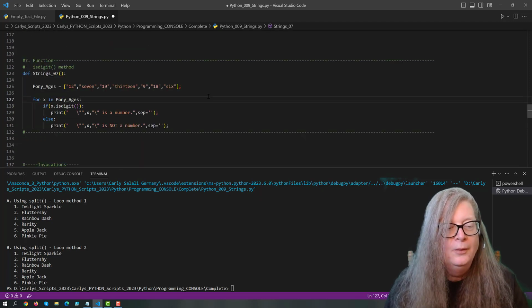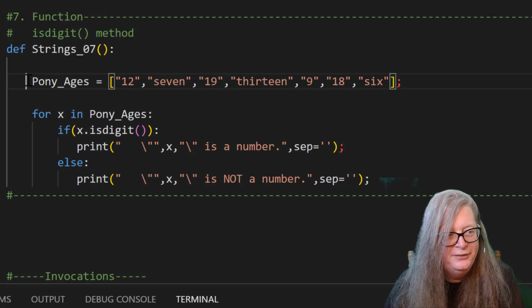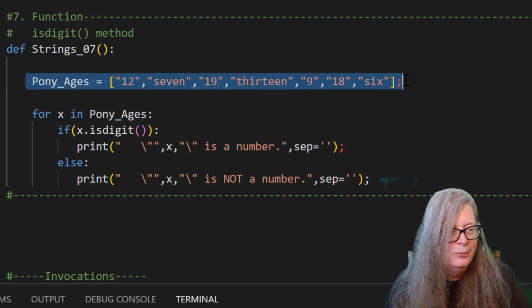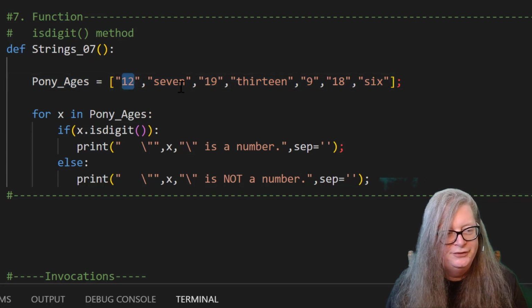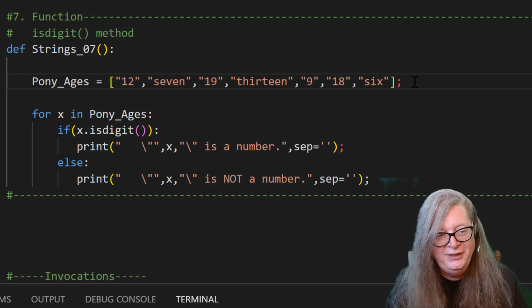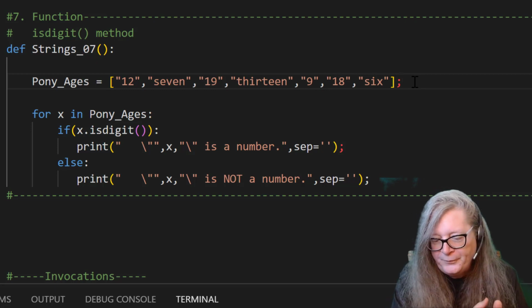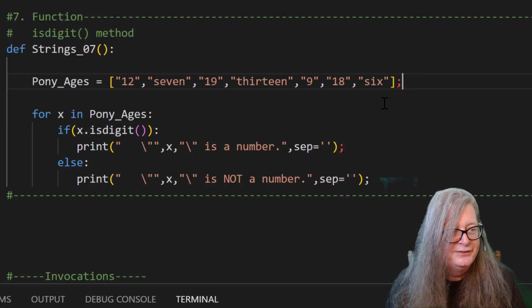And here we have an array. This is a list type object, an iterable, an array in Python. And we have several values. The string literal 12, and then 7 typed out in characters. String literal 19, 13, 9, 18, 6, and so forth. These are all string values, okay? Our list is all string values.